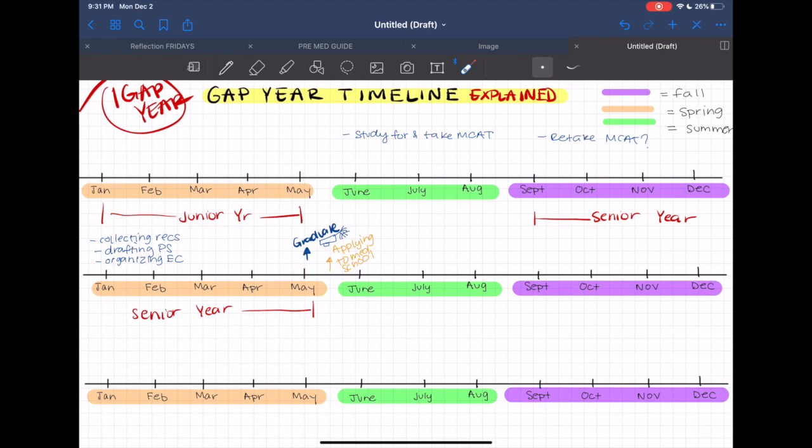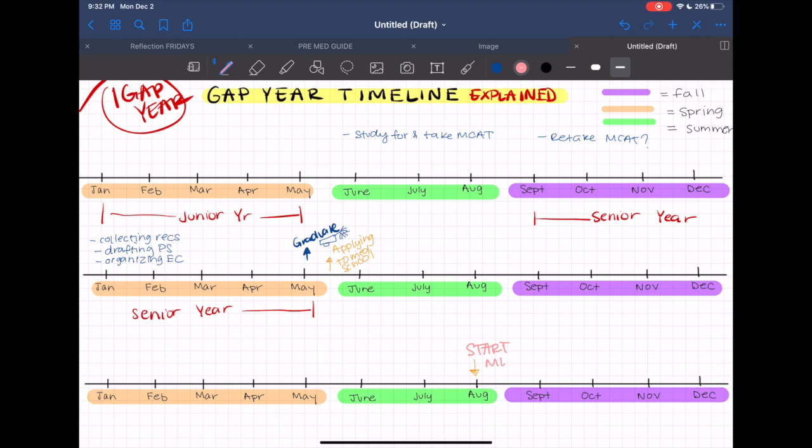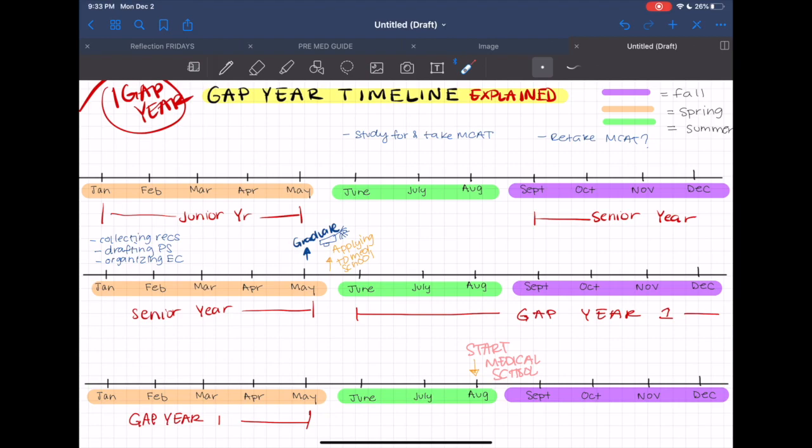So after this, you graduate, woohoo, yay! You submit your application. Remember, I said the application cycle takes a full year. So from May all the way to the next May is the application cycle. So really, when you would be starting medical school, if you take a gap year, would be here. Let me put this in a happy color. Start medical school. And one thing I forgot to do is say this would be gap year 1. As I said, you would start medical school here. So really, your gap year that you're taking, that one gap year, is essentially just your application year.